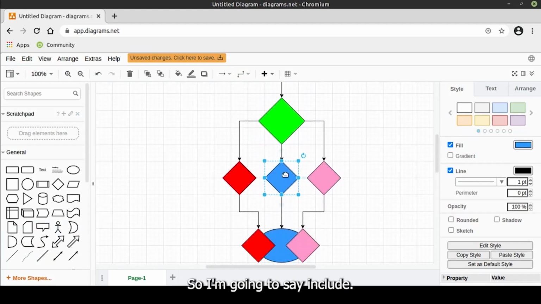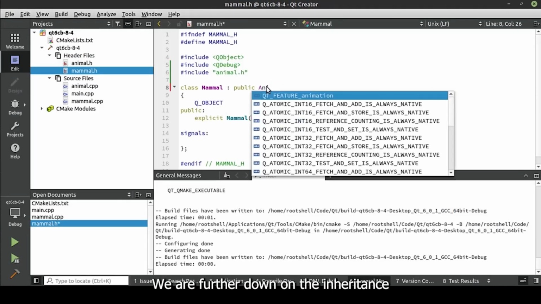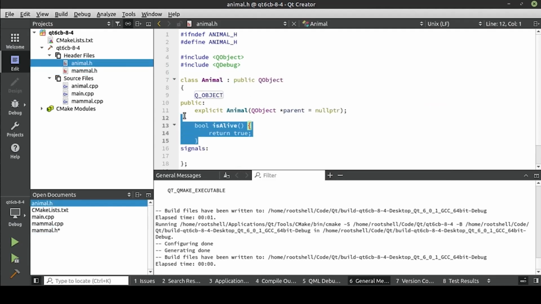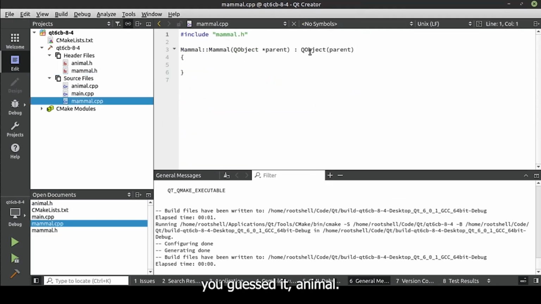So I'm going to say include. Let's go ahead and shoot QDebug real quick. Now we're faced with some fundamental problems here. We are further down on the inheritance chain. So for example, we've gone from object to animal to mammal. So we want to inherit this right here, this animal. We need to change this QObject to, you guessed it, animal.